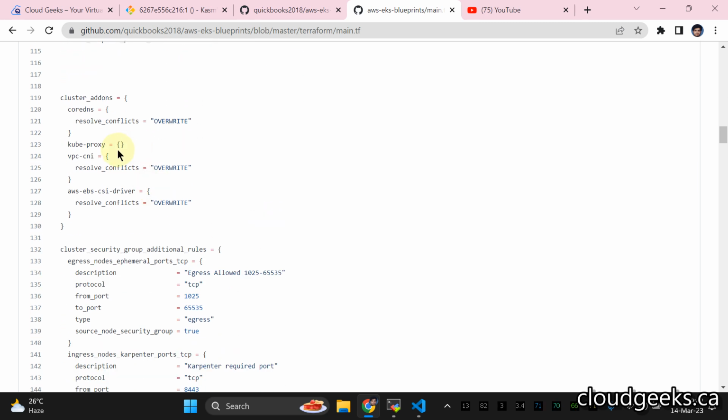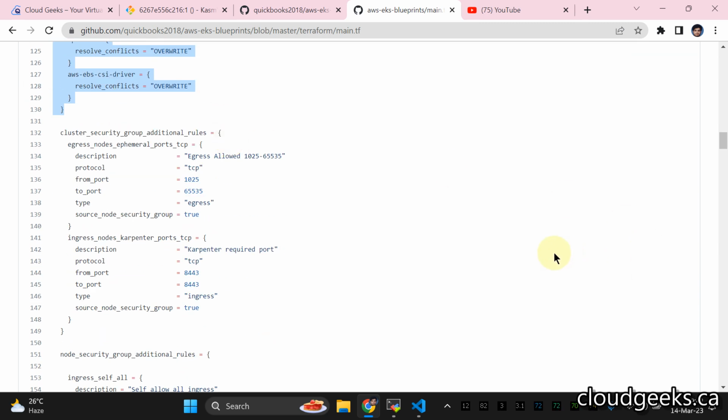So, as I discussed, we are not going to install the EBS CSI driver, because by default, if you use this latest official EKS cluster module, the EBS CSI driver is already there. You see the cluster add-ons, CoreDNS, kube-proxy, and the EBS CSI driver, you get by default now. So we are definitely not going to install these.